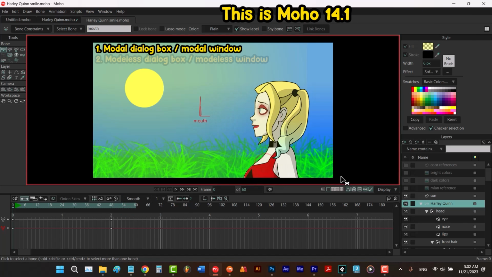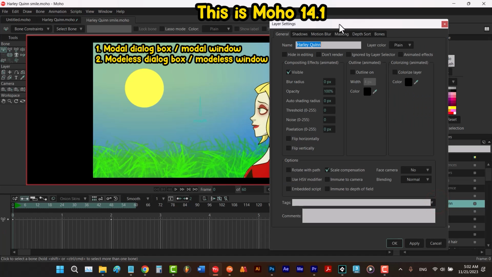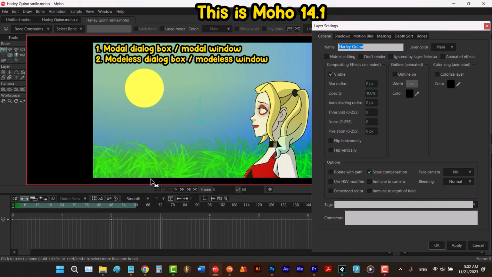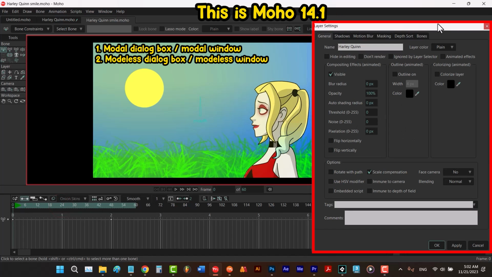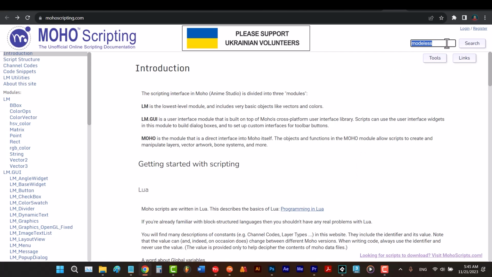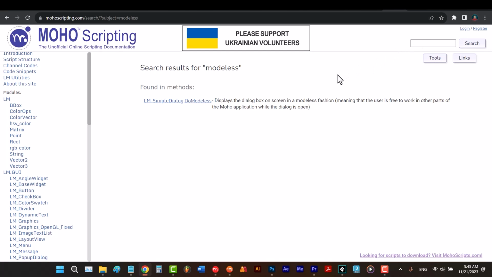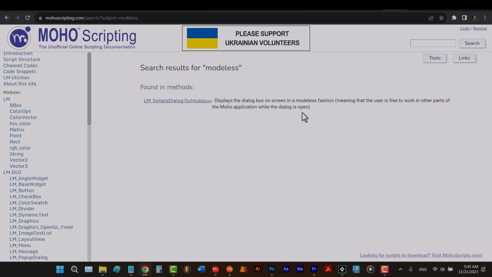On the other hand, we have modeless dialog box or modeless window. This window allows us to work with the other parts of the software while the window is open. So layer settings window is an example of being modeless. So if you're using Moho 14.1, you should know that Moho 14.1 has a better support for these types of windows. To write your own script with a modeless dialog, you can go to this link and search for the word modeless to find the latest updates and latest scripts for modeless dialog box. And then you can decide whether you want it for your script or not.